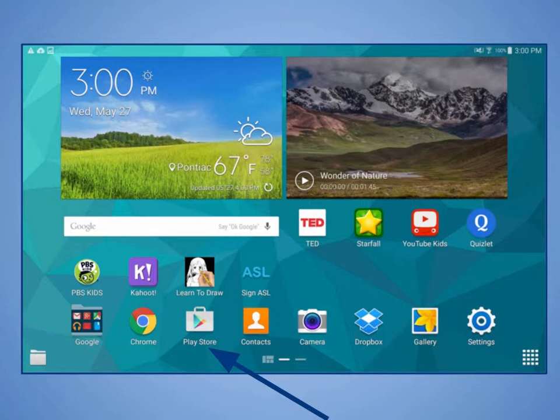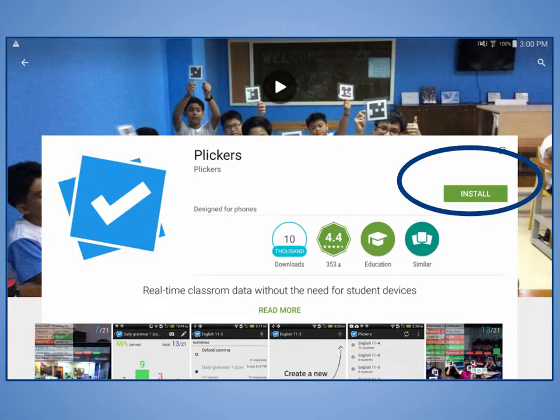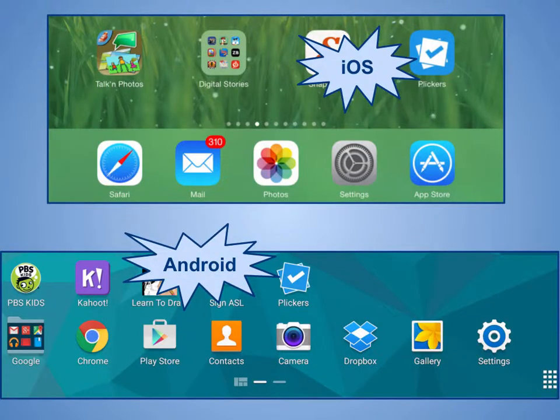On an Android device, open the Play Store app. Use the search field at the top of the screen to locate the Plickers app. Tap on Install and accept the list of items the app needs to access. Locate the app on the screen of your device and tap on the icon to launch it.